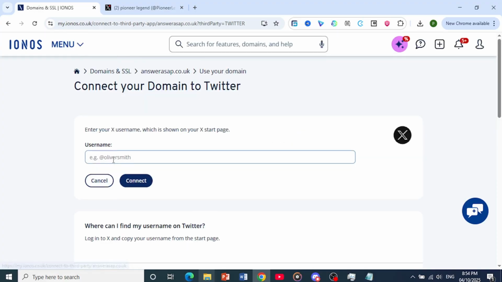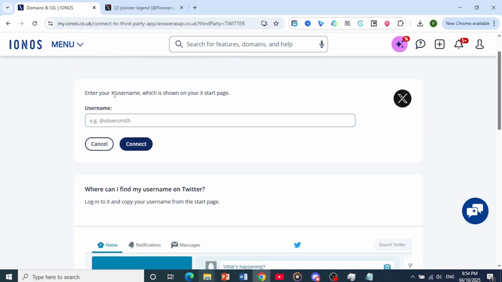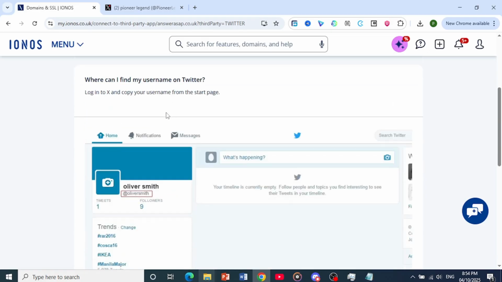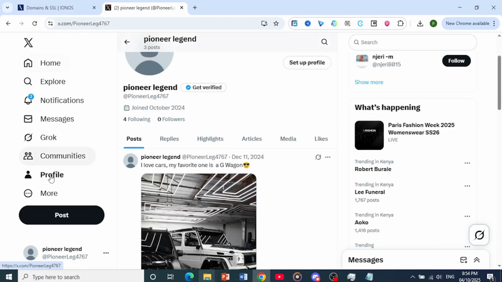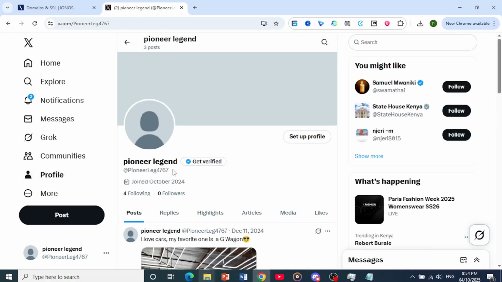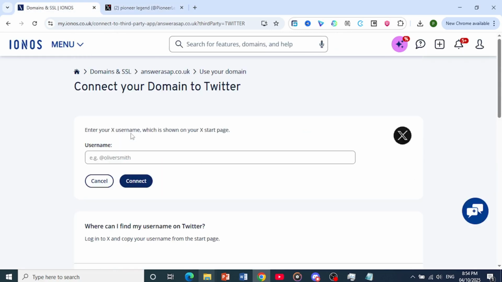on that. And you just need to enter your X username, okay? It will be shown on your profile. So when you get to your profile here from the left-hand panel, you can just click on Profile, and you'll be on this page. And you can just copy this username right here and paste that in, okay?